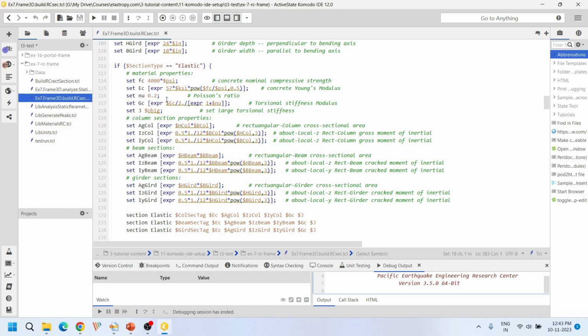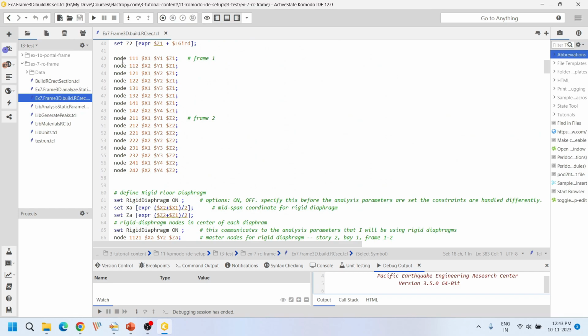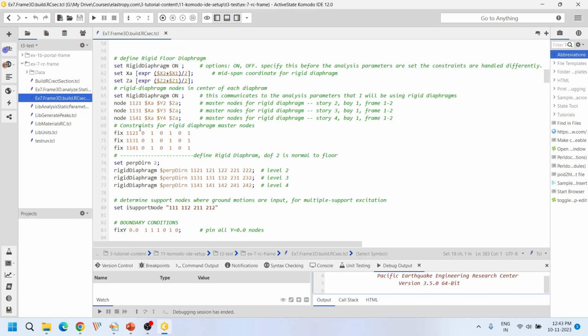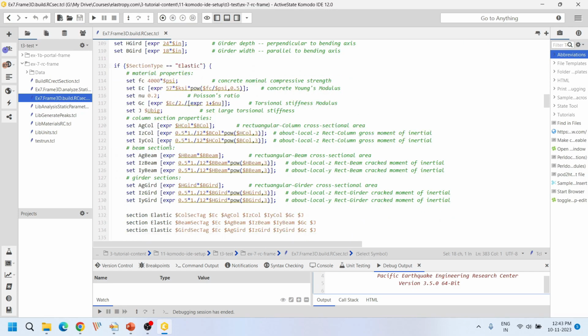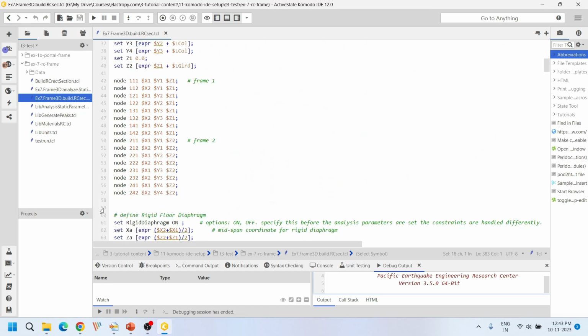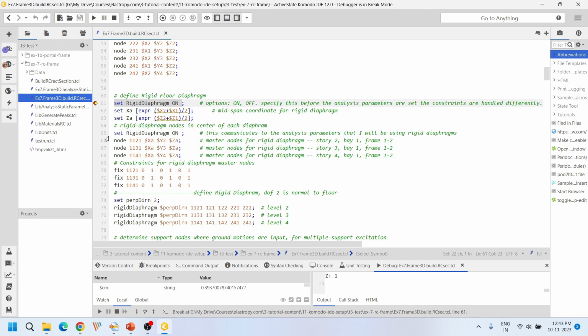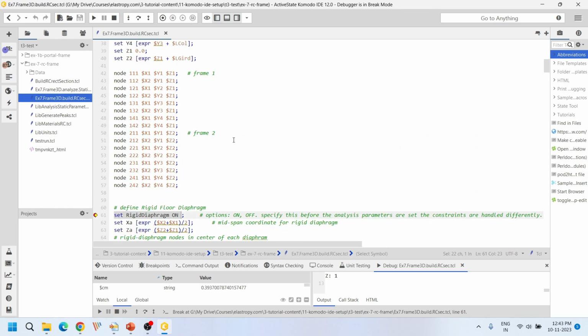But if you want to debug, in the sense that here we are setting up all the nodal information, element information, section information via variables, let's see what kind of information we are passing to these variables. I'm putting a breakpoint here and I'm just running this play button. I'm selecting this TCLSH as my main interpreter. So it stopped here.